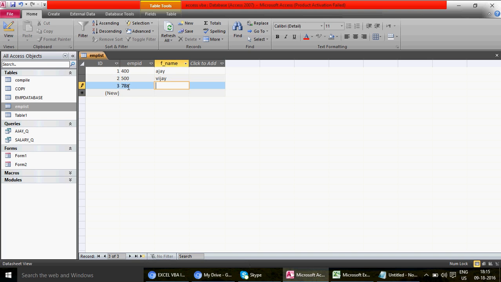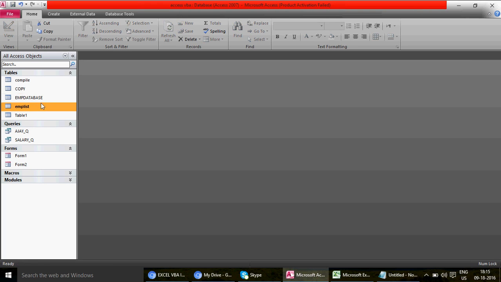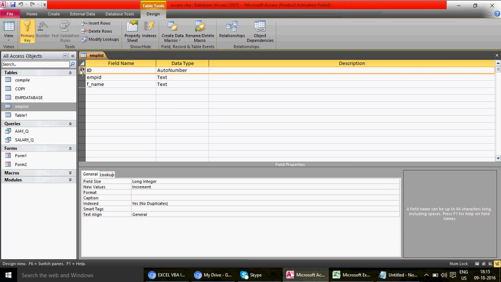So definitely we want to create the IDs. One thing is sure, that I don't want to create this on the ID part. I would like to create it on the employee ID, because employee ID is something which is very unique, right? So what we can do is simply delete this table. Let's select and delete it, close this, right click and go to the design view, and first of all let us get rid of this.